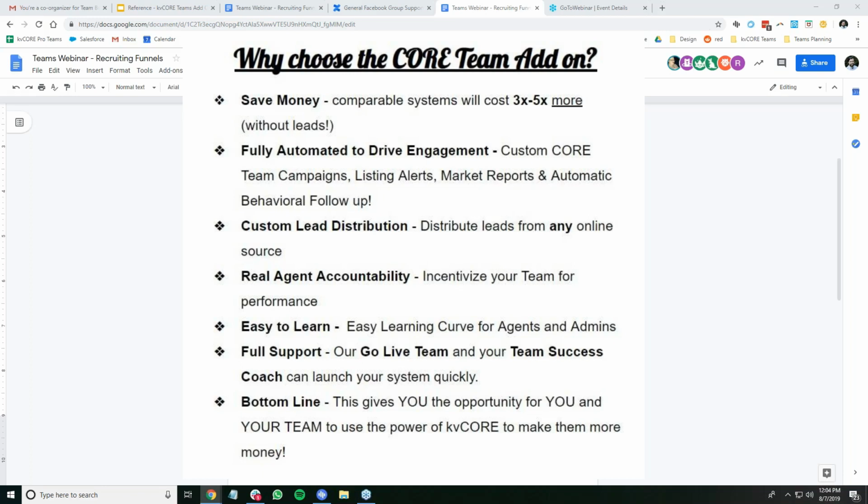The big piece here, custom lead distribution. Team leaders generally are looking for all different ways to generate leads for their team. So with the solution, we're going to help you set it up so that all those solutions possible connect to kvCORE automatically, track what source they're coming from, and then can distribute to the team automatically.